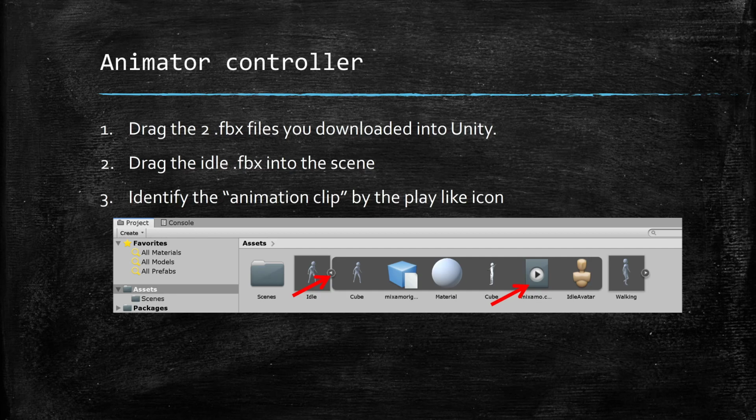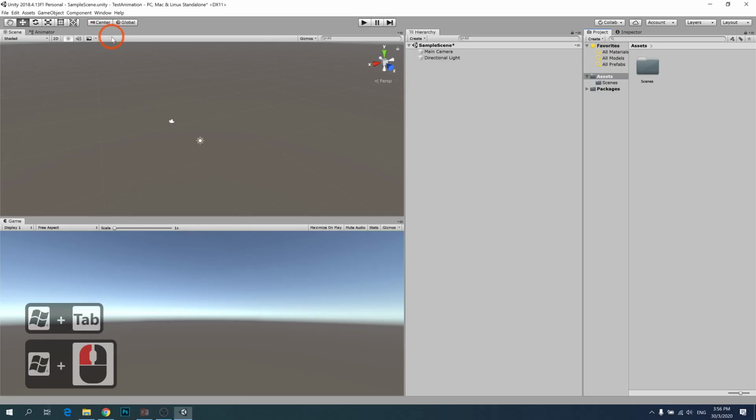So the very first thing, there are three steps here. First is to drag both FBX files you have created from Mixamo, the walk and the idle, onto Unity. Then after that, you want to bring the model onto the scene. And lastly, before I move on, is to understand the FBX that you brought into Unity, which one is the animation clip itself? Because there are quite a few things inside the FBX file itself. So without further ado, let's dive over to Unity.